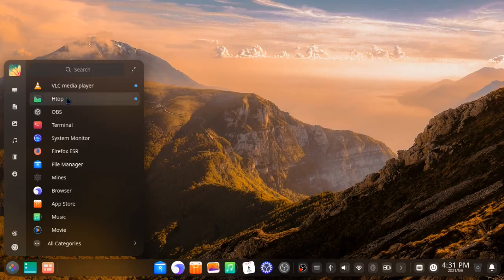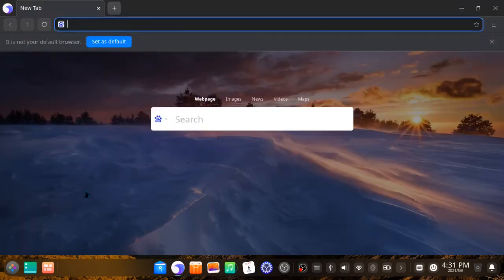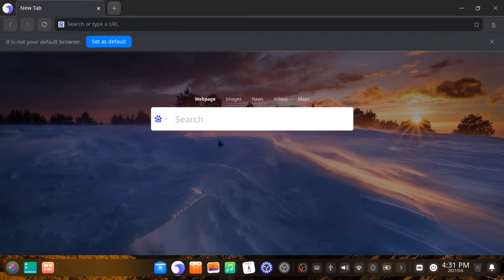You have these, but all the new ones that you haven't used before have this little blue dot on them. So, yeah, you've got Firefox, I installed that. Pro Manager, Mines, Browser. Now, the browser's kind of weird. They've got their own proprietary browser. If you do a search on it, like say you search for Copple.